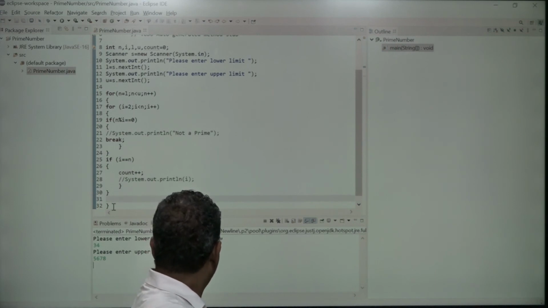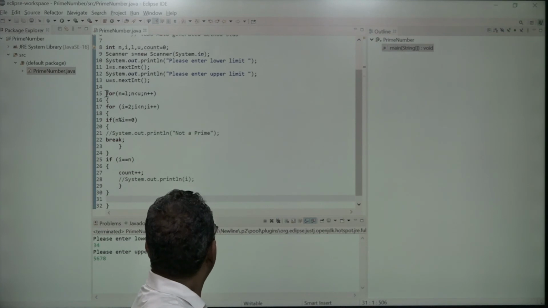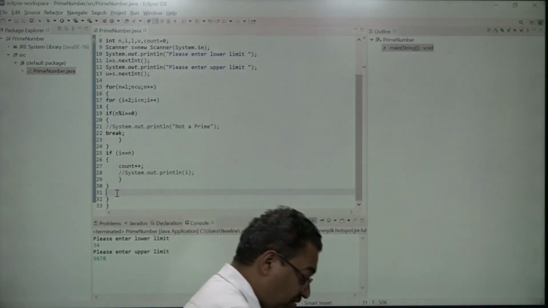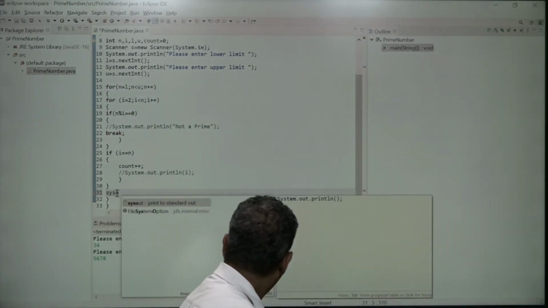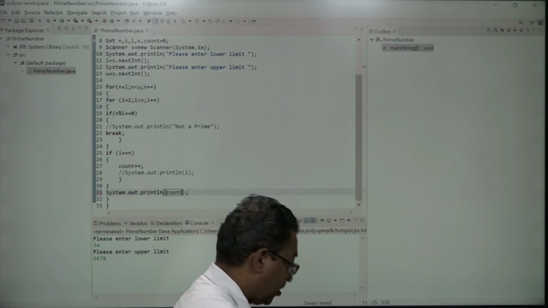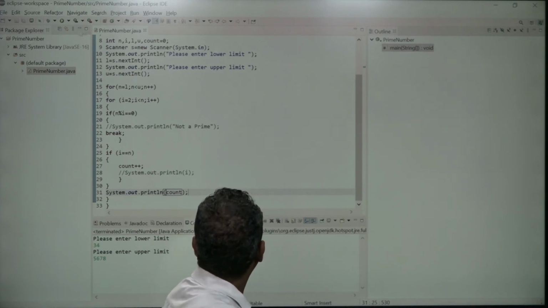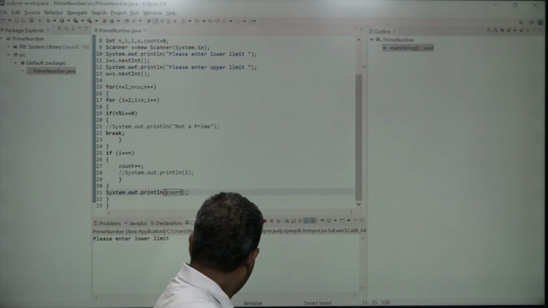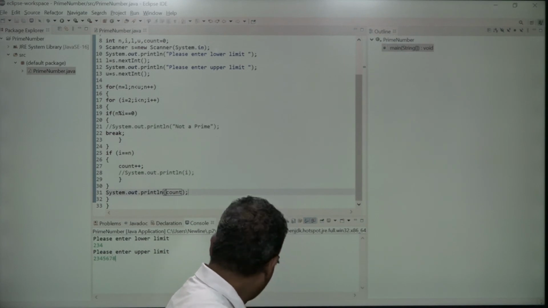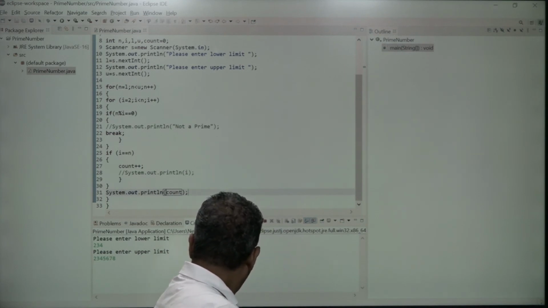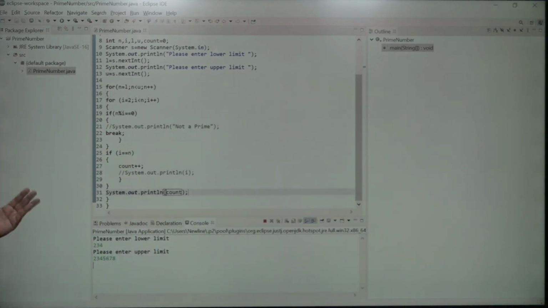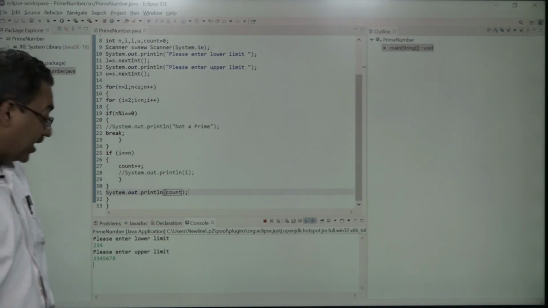The next job is to print this value of count, and it must be outside of this for loop, the outer for loop. I have simply gone for count, and let's execute it and give the lower limit as 2, 3, 4 and upper limit as 2, 3, 4, 5, 6, 7, 8. Oh my God, what is it doing? It is checking for each and every number whether it is prime or not prime.